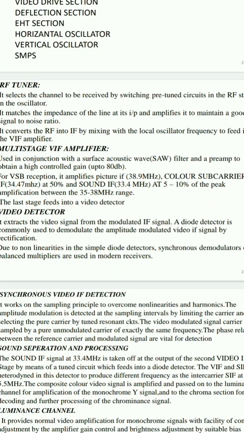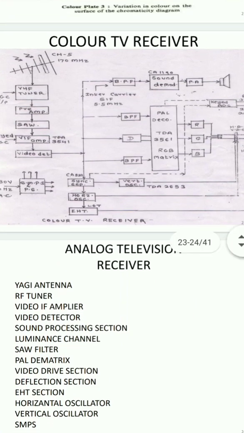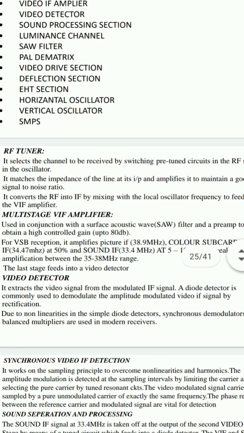For the video detector, what will it do? It will extract the video signal from the modulated IF. You can see from the modulated IF, it will go to the video detector. So it will extract the video signal from the modulated IF, and the diode detector is commonly used to demodulate the amplitude modulated video IF signal by rectification.